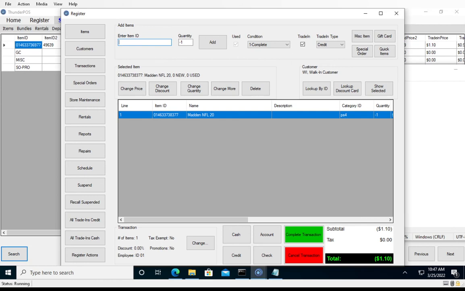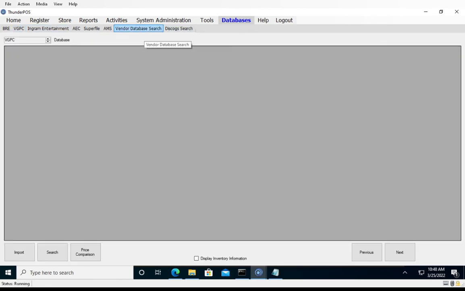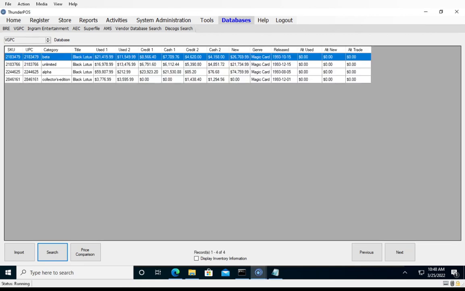Number two, if you don't have the number for the item, which, in particular, obviously trading cards are sold in packs, the cards themselves don't have standardized item numbers. So it's kind of just arbitrary numbers that Video Game Price Charts has assigned them. You can just go under vendor database search and then search for the item. So for a card, we could search for Black Lotus and we'll find the various different Black Lotuses. But that's pretty much it.